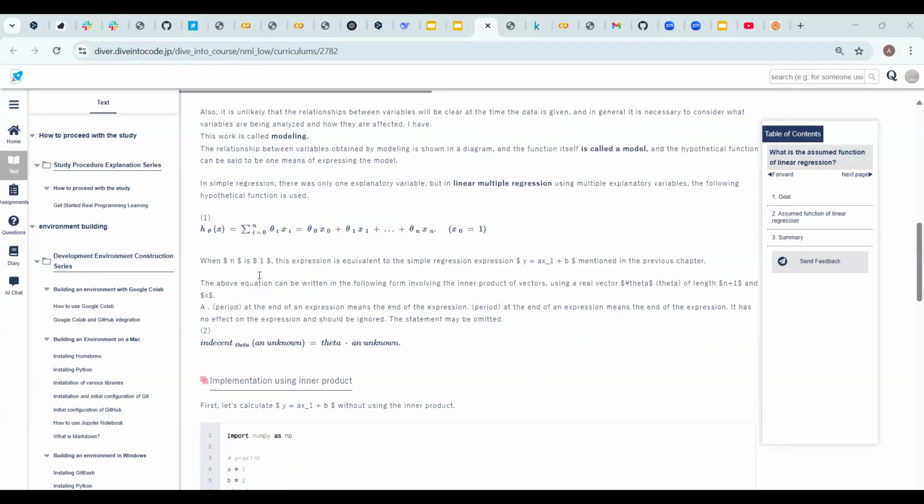So once you check this function, the expression is equivalent to the simple regression expression, which has these variables, for example a x1 plus b, which was mentioned in the previous chapter. So the above equation can be written in the following form, involving the inner product of the vectors.